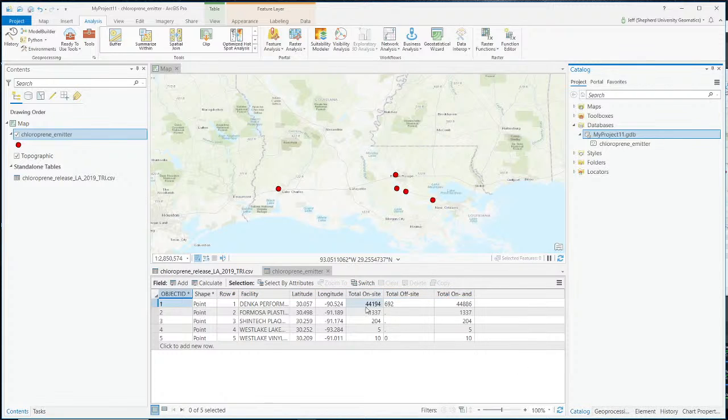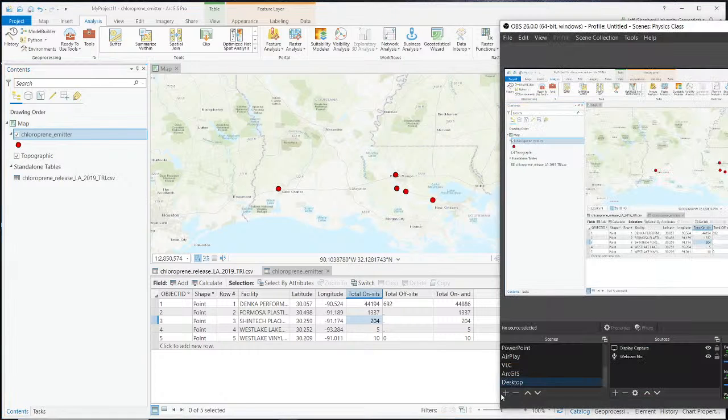So if we wanted to filter by the total amounts of on-site release, we could do a definition query and narrow it down to these 2 sites or these 3 sites if we wanted. All right, but mission accomplished. We got one of our data sets.